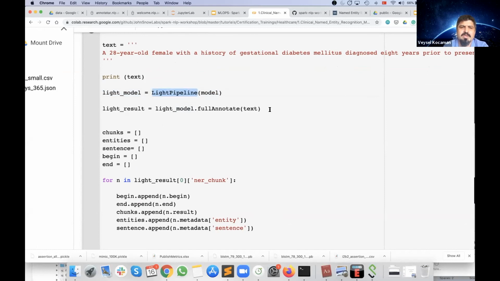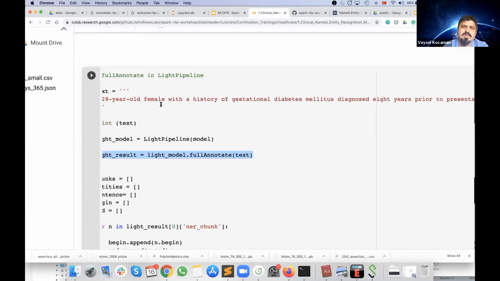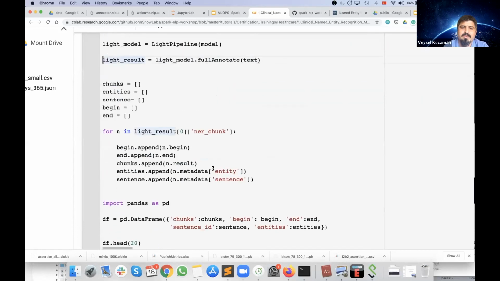And now you can just fullAnnotate any text without creating a data frame. This is just any string like this one. You can use fullAnnotate or annotate; if you want the metadata, use fullAnnotate. When you annotate your text, all the columns that you saw above will be provided as a Python dictionary. And then you can just loop through it.